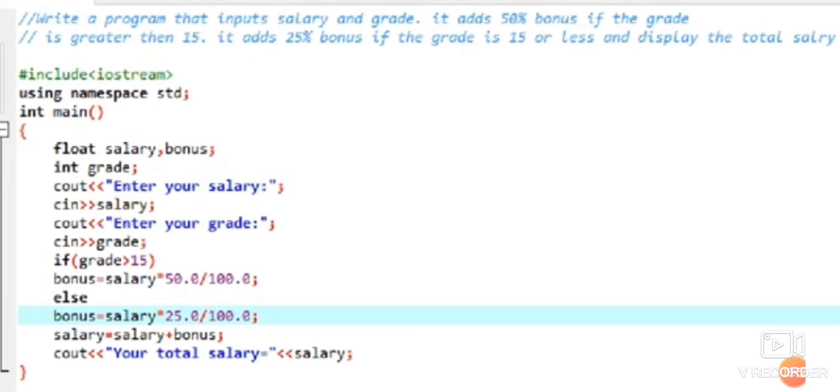And if grade is not greater than 15, that is, if the grade is 15 or less than 15, then you need to add 25% bonus. That is why, see the else block, bonus is equal to salary into 25.0 by 100.0. So you are also asked to calculate total salary as per the question. So even if the grade is greater than 15 or less than 15, you are asked to calculate the total salary. So salary is going to be salary plus bonus. And finally, you have a cout statement to print the total salary.